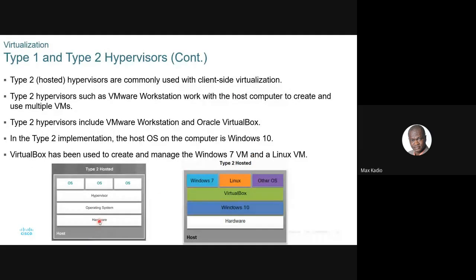Type 2 is the one I have. I have my laptop. I installed my Windows 11 and I installed my hypervisor. From there, I can create my PCs and upload my operating systems. So mine is Type 2. You see, I have my physical laptop with Windows 10, you download your hypervisor like VirtualBox, and you can create different PCs with different operating systems. That's all for what we call virtualization.